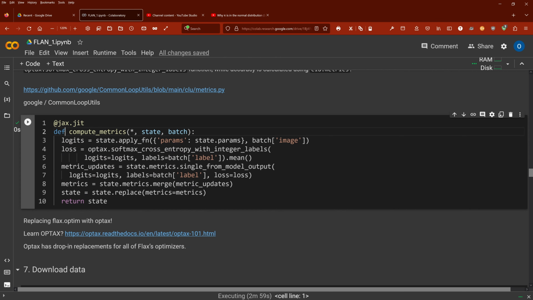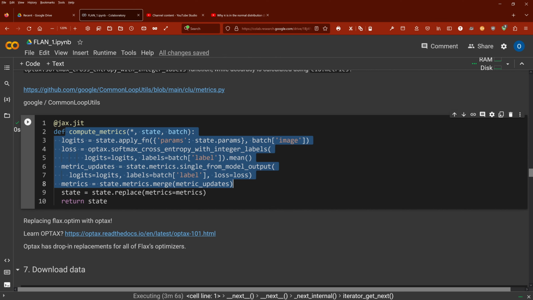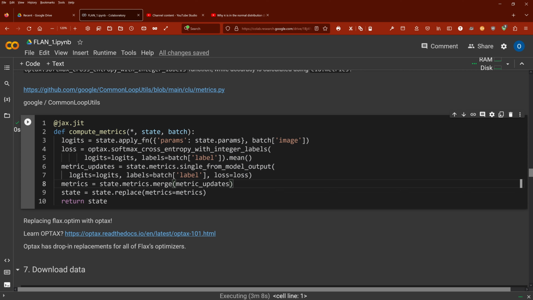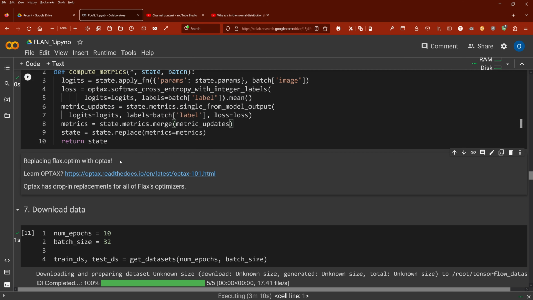So then here we go. Define our compute metrics, our logits, our loss function, our metric updates, and we return the state. Yeah, as I told you, if you see in some older programs flax.optim, this has now been replaced by Optax, the new version. So please use Optax. If you want to learn about Optax, go to optax.readthedocs.io, latest, Optax 101, recommended literature.